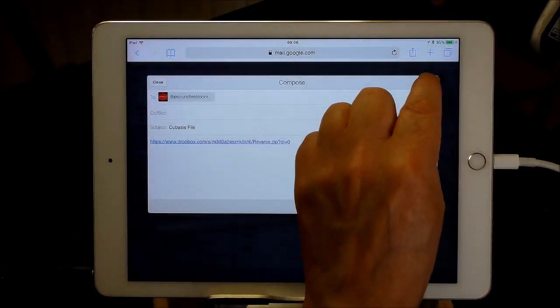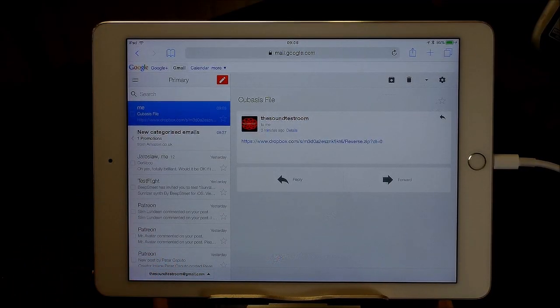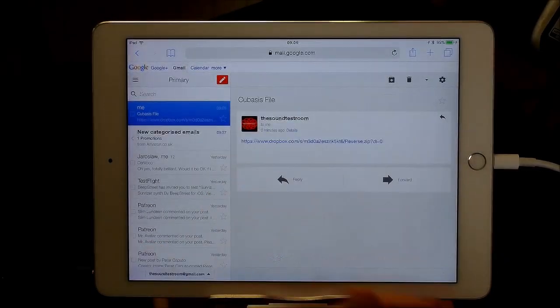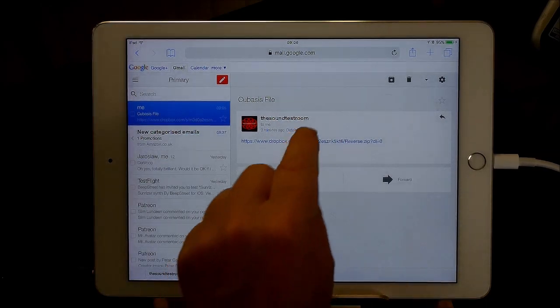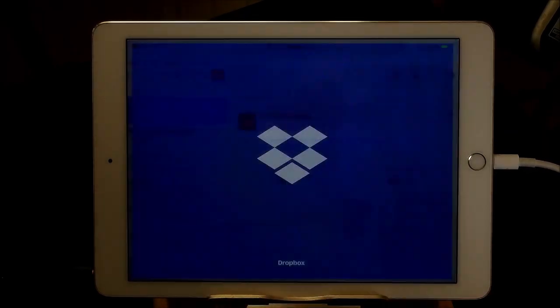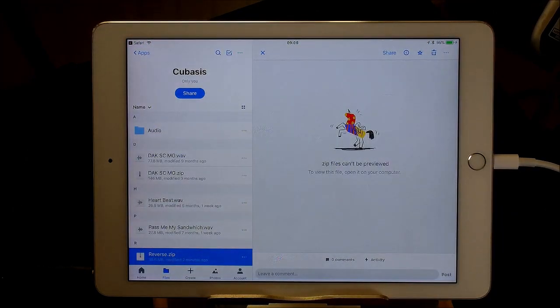There it is. This will obviously go to whoever you've sent it to, your friends or whatever, or your musical collaboration partner. Once they get this, all they need to do is tap on the file like this, and it will take them to their Dropbox or whatever.